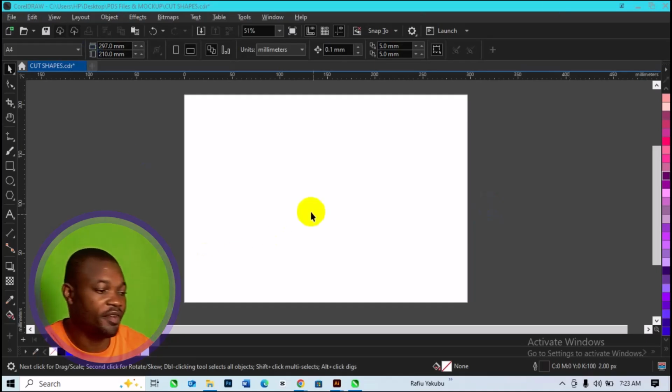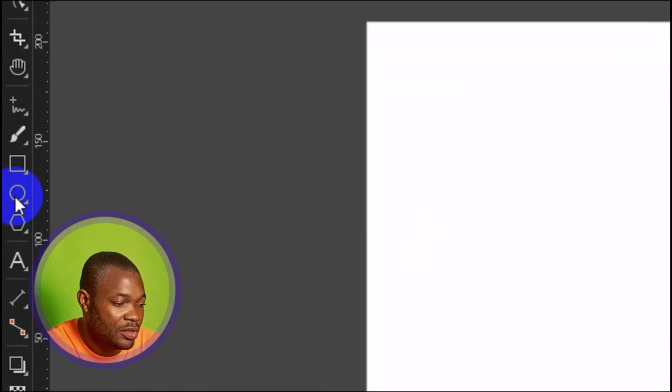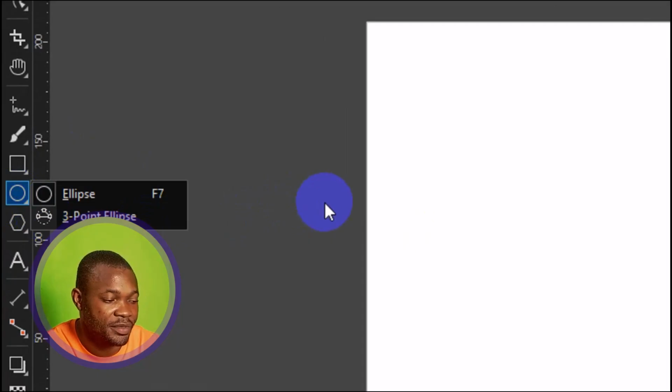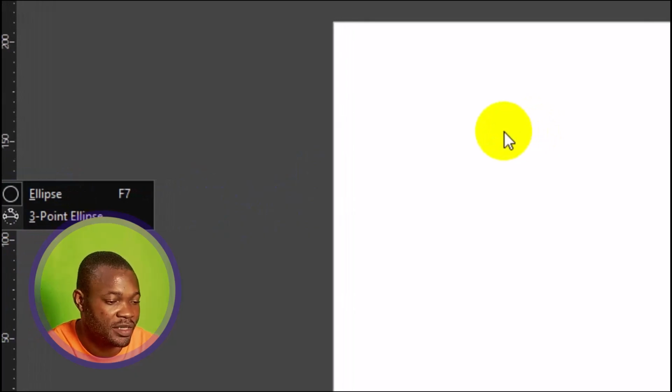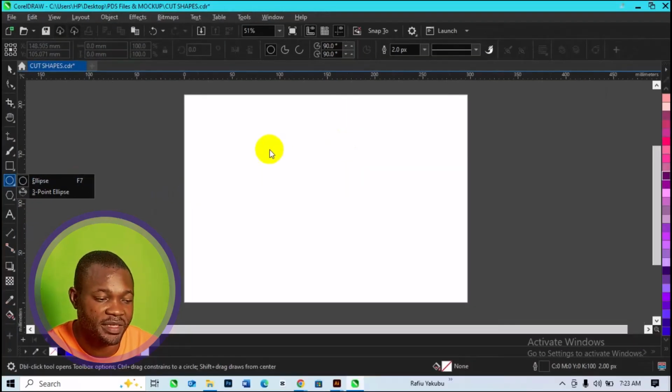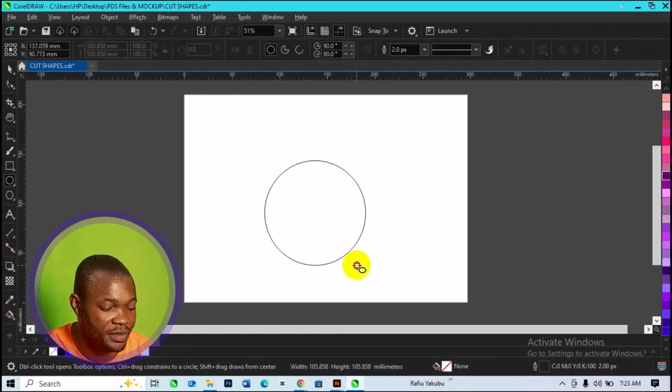So the very first thing we want to do, let's say for instance, I want to bring out a color wheel. I'm going to come to the shape tools right here. So I can decide to select my ellipse tool right here, and then come to the workspace and draw a perfect ellipse. Press the Ctrl key down and draw a perfect ellipse.